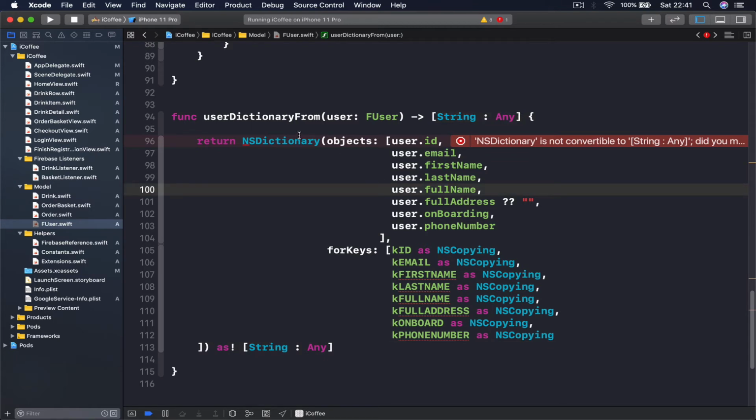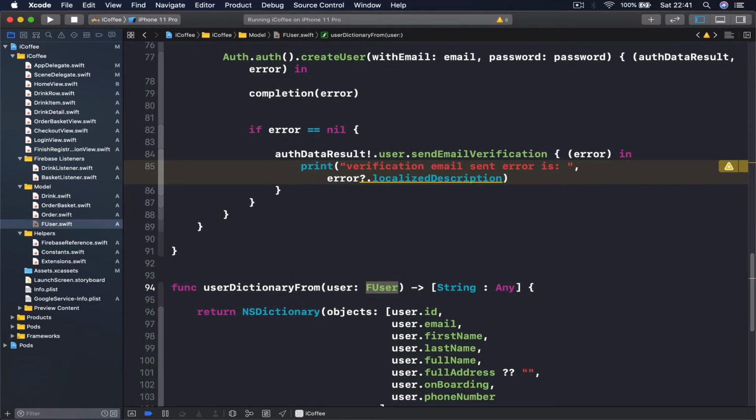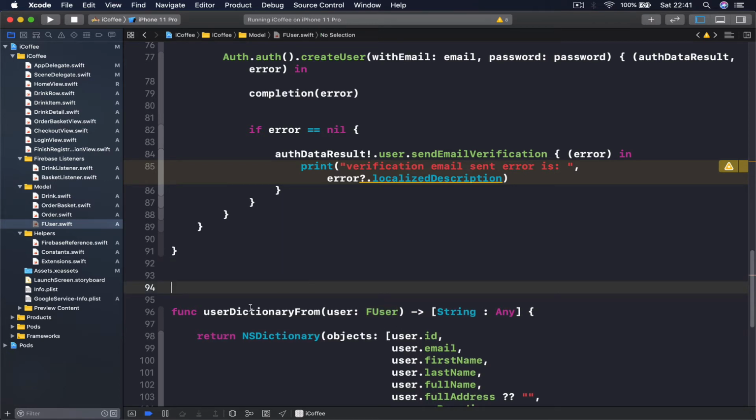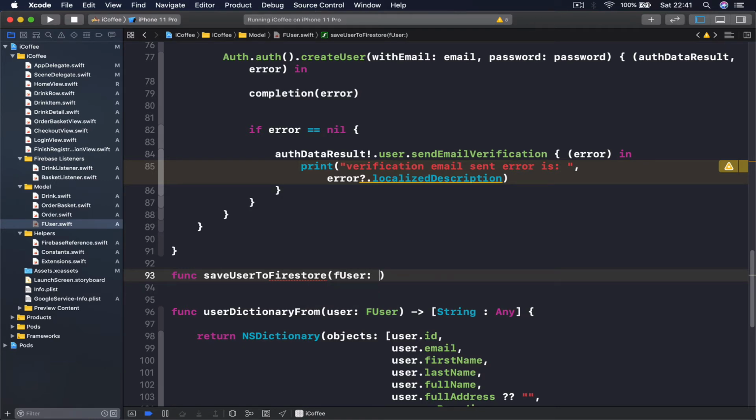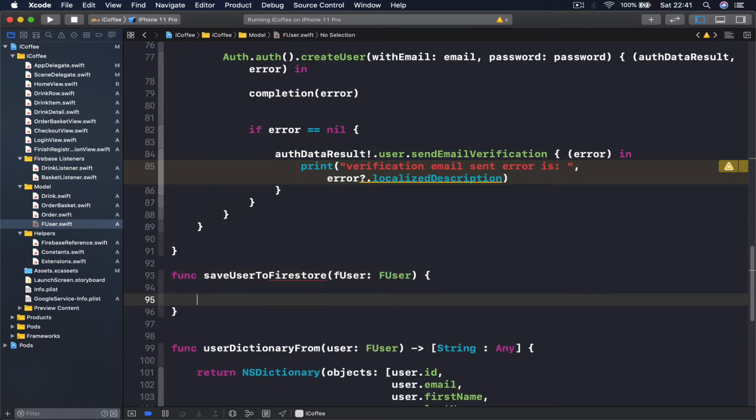Okay, having our function that will convert an FUser object to a dictionary, which is key value pairs, now we can create a function that will save our information into Firestore. So right on top of my userDictionaryFrom function, after my class is closed, I'm going to write my function to save it to Firebase. So it's func saveUserToFirestore, and we're going to pass FUser object to save it. So we say fUser, and this will go ahead and save it.